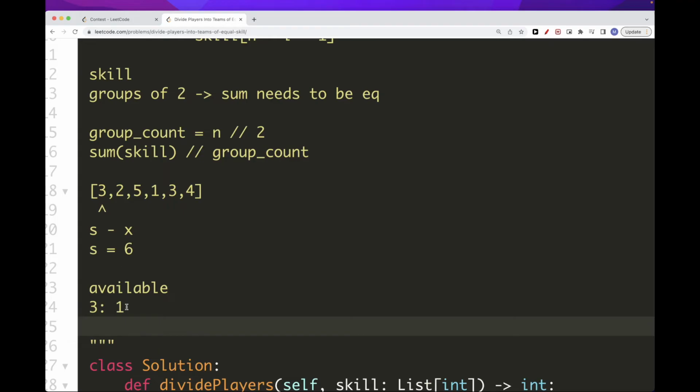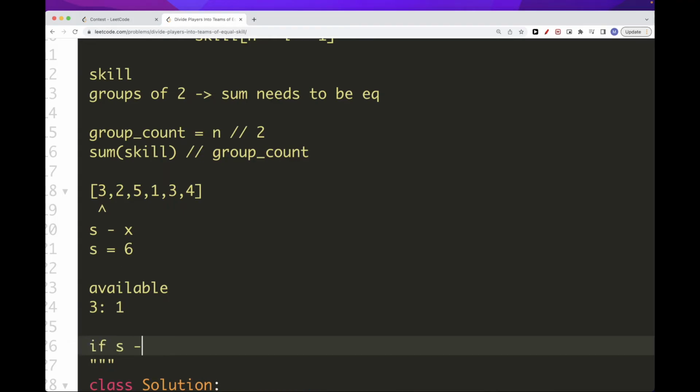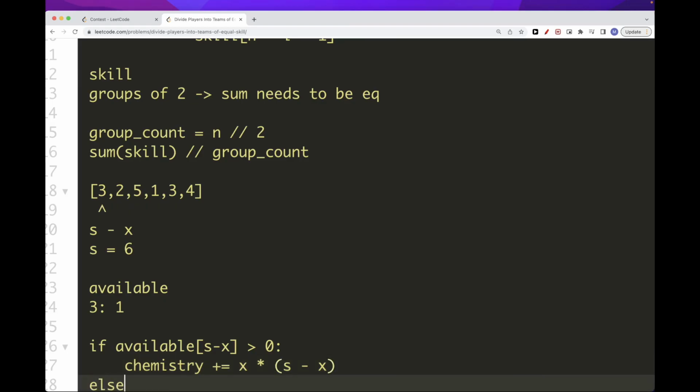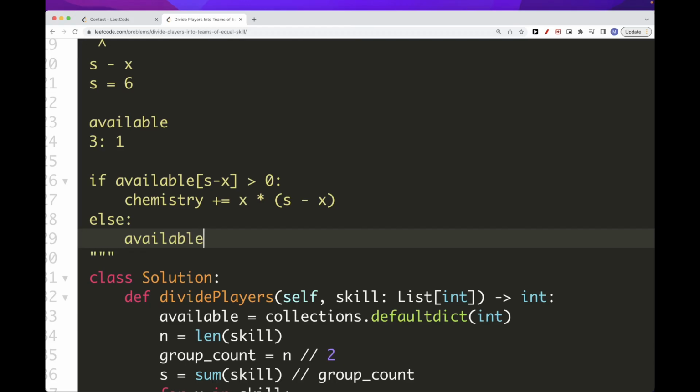So we increment. So basically what we'll do is we check if the available of s minus x is bigger than 0, which means it's in the available we've seen so far, then we can use it. So in this case, we want to do our chemistry, which should be equal to x multiplied by s minus x, because we are grouping these two together, right? But otherwise, we want to just add it so that later, if we find something that we can pair it with, we can do that. So here we'll do +1.